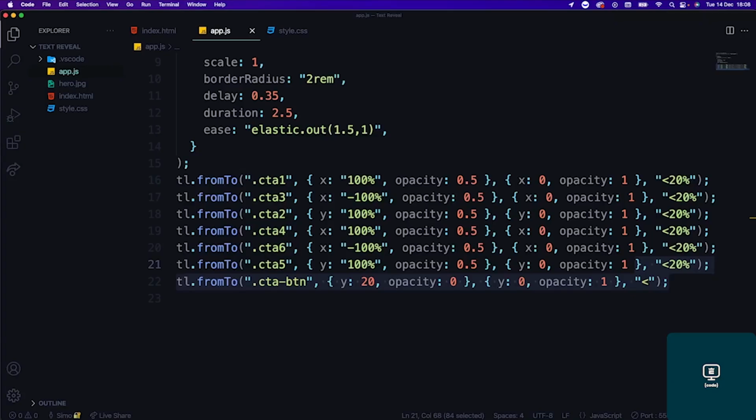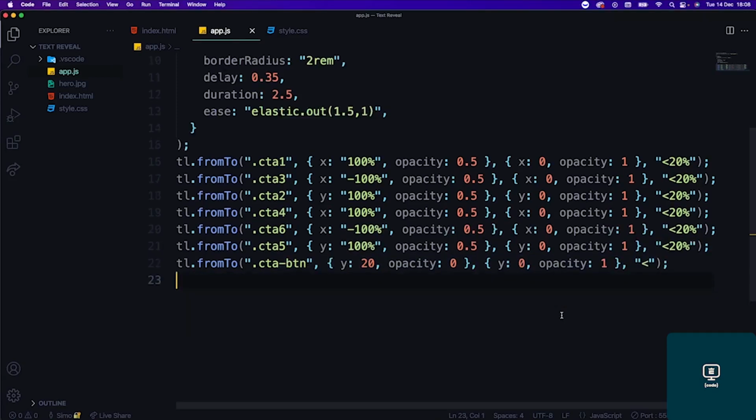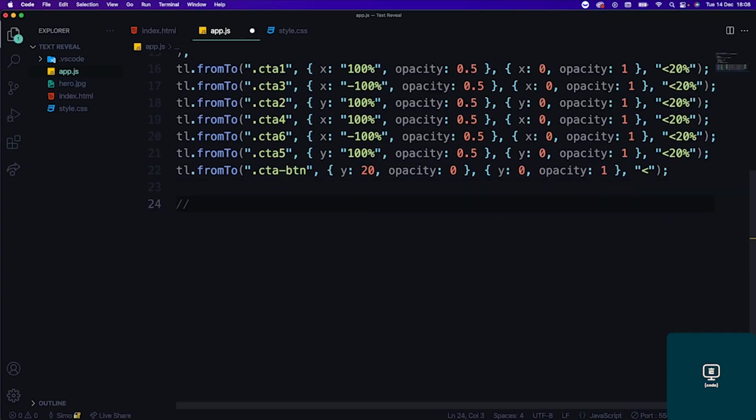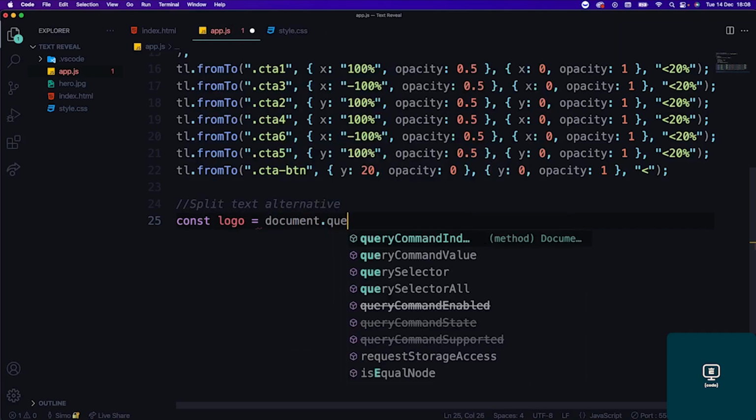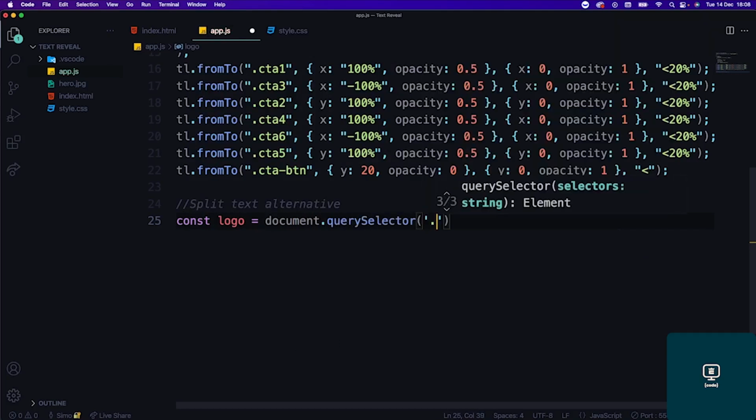So let's go over to our code here. I'll pop open my VS Code here and the Chrome thing, and let's get going. Okay, so essentially what I want to do is let's go down here and I'll add a little comment called split text alternative. Now, if you have the dough and you want to spend it, you don't need to do this, but here we go. So essentially what I'm going to do is grab the logo. I'm going to do a document.querySelector, grab the logo like that.